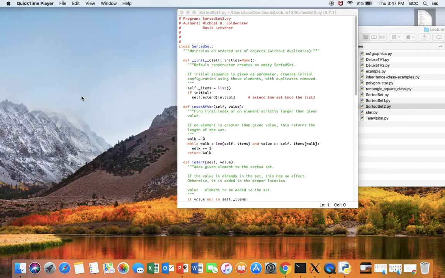Welcome back. In our previous video we looked at the sorted set 1.py file, in which we defined a sorted set as a child of the list class. Here is another approach of building a sorted set class without inheritance. That is, it is not a child of anybody. So look, we are defining class SortedSet by itself.